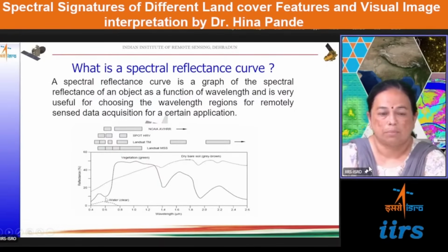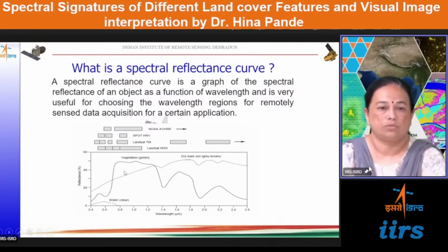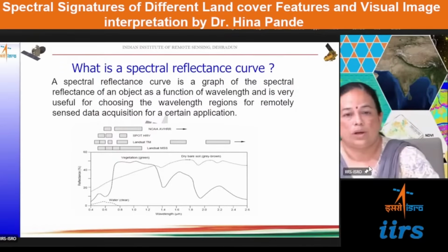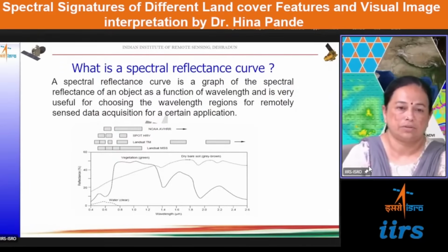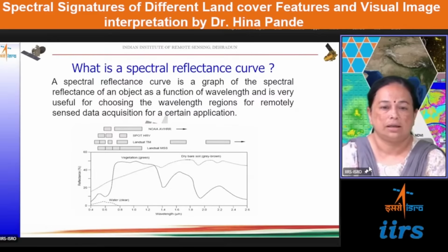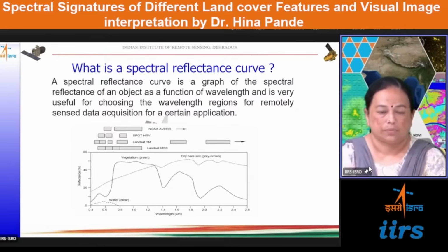Now, if we compare this with vegetation, the physical condition here says green, so it has to be healthy green vegetation. Here, in contrast to water, the infrared region gives us a high amount of reflectance. So this green vegetation will be seen as a bright feature on the image. Also here we see there are some absorption dips at specific locations.